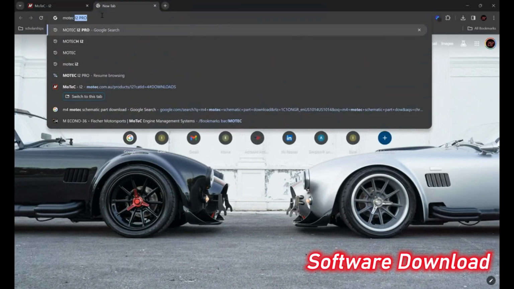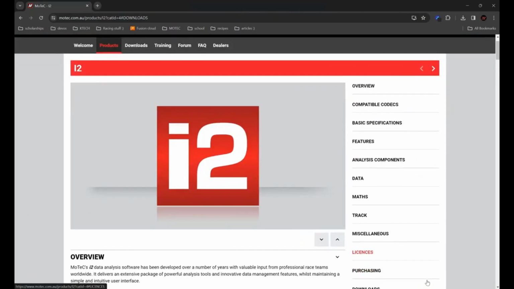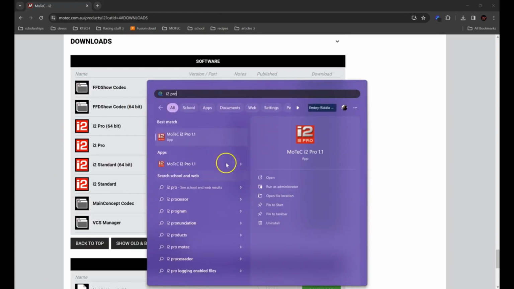Alright, popping off into Google, MoTeC i2, the first thing that'll pop up is the MoTeC website. We're going to go down to the side menu, go to downloads, and you'll see there's multiple versions. We're going to be downloading i2 Pro. So go through the setup wizard, initialize everything, save it to your drive, and now we'll open the program.